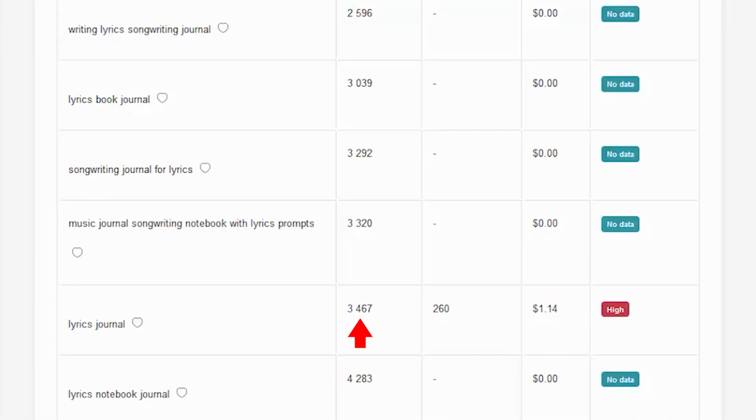It's great that there are 3,467 customers searching for the phrase lyrics journal on Amazon every month. But what's also interesting is that there are 260 people searching for this same phrase outside of the Amazon marketplace every month, and that sellers are willing to pay $1.14 per click to try and get people's attention on their books. If there was no interest on this type of content outside of Amazon, then there wouldn't be any ads.